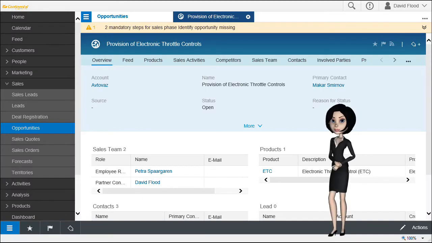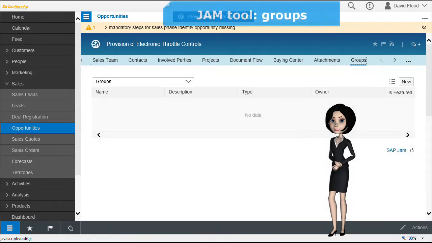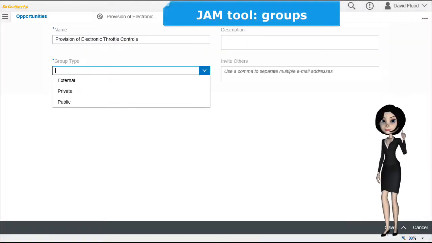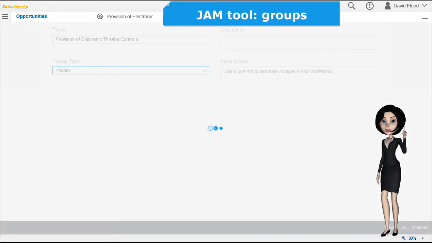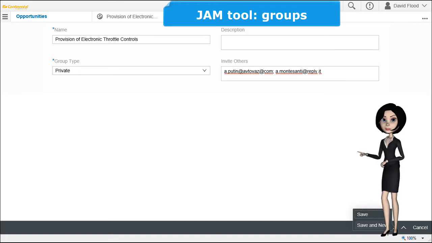In order to collaborate with my team better, I can create a private group in the Jam directly from the opportunity. For example, I put together account manager, product expert, and pre-sales specialist. So the view on documents will be restricted.